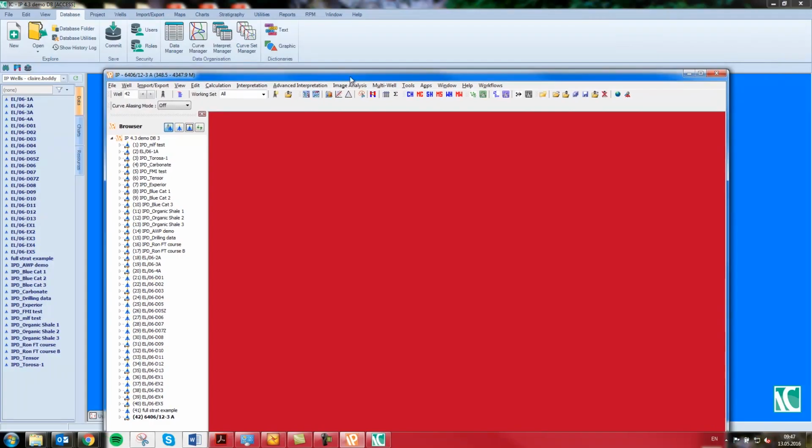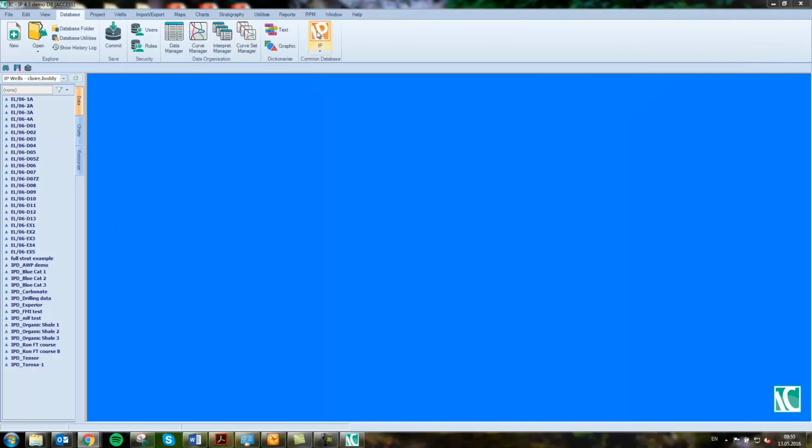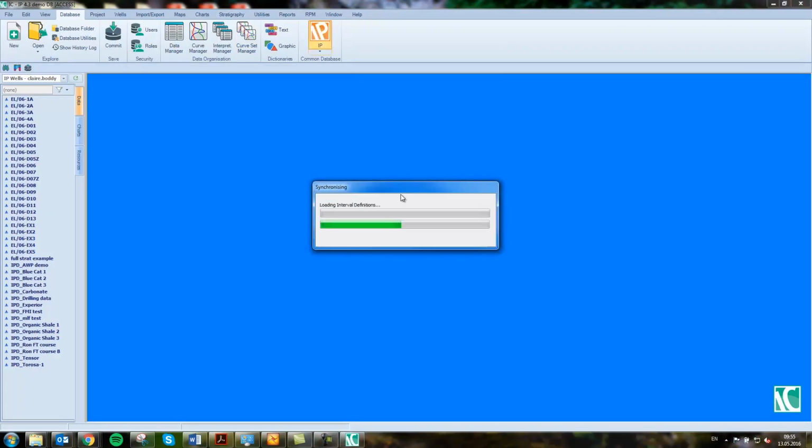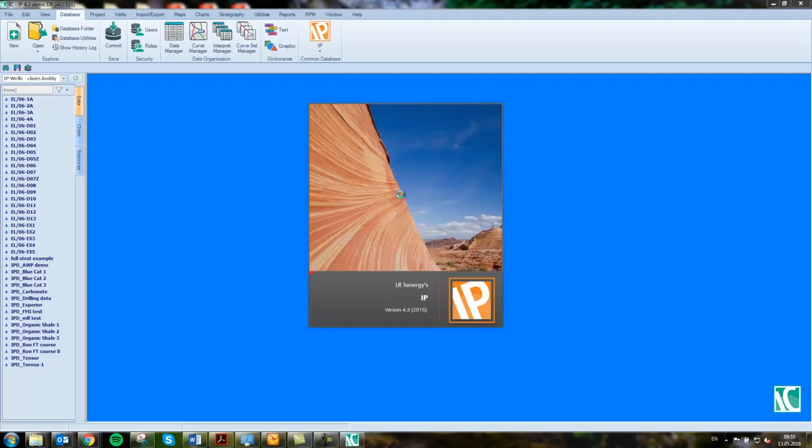So I currently have IP open alongside IC. We can launch IP from within IC or IC from within IP. When you decide to share a database between IP and IC, the software where the data originated remains the owner of that data, although it can be viewed and edited in the other software.